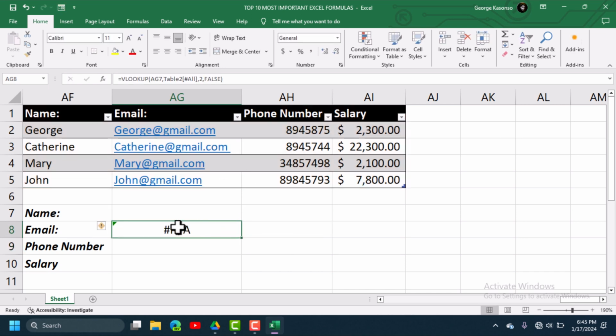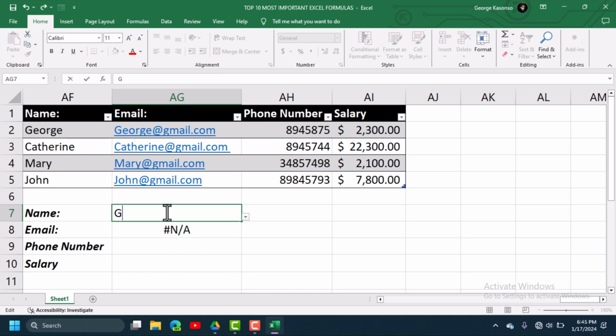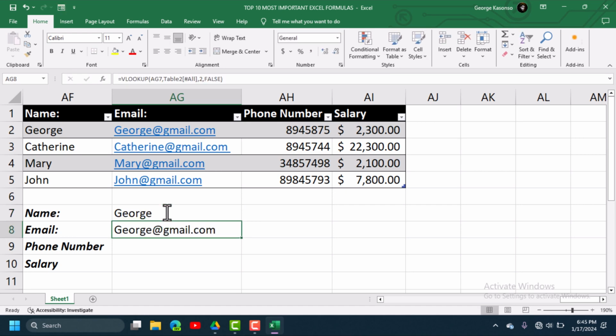So here it's giving us nothing. It's giving us this error because in here we have nothing. Let's say we type in George in here, then we press enter. We should be able to get the email address for this name here.